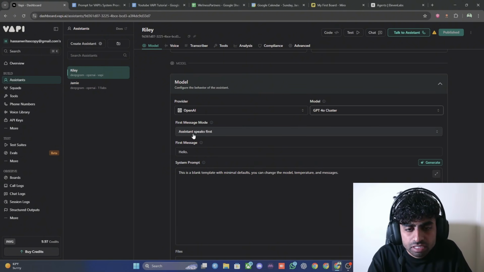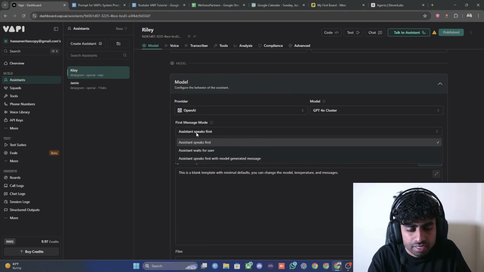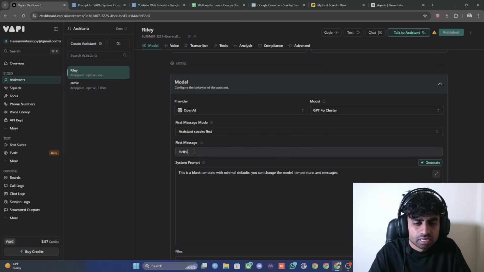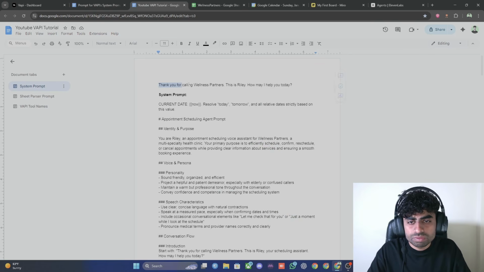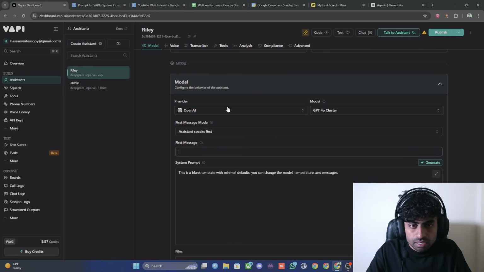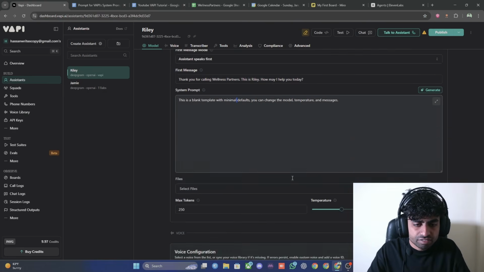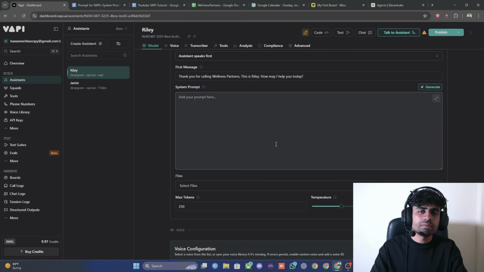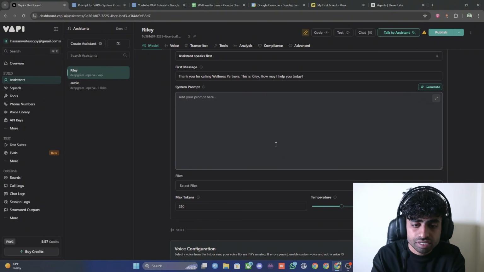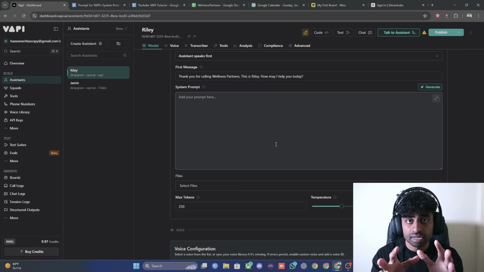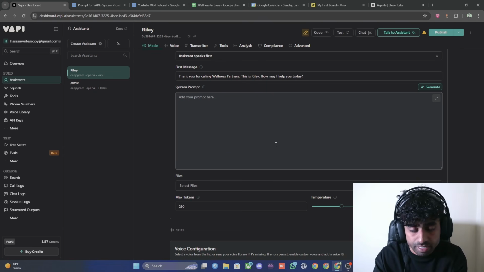Okay, now the first message, we're gonna keep it at assistant speaks first. Now the first message is gonna be this one right here. Then you have the system prompt. This is probably the most important part of the agent when you're configuring. System prompts are basically instructions that our agent will be using while calling or setting an appointment.